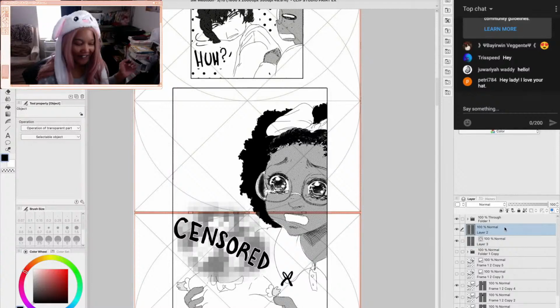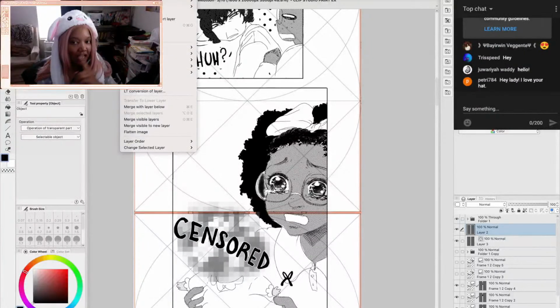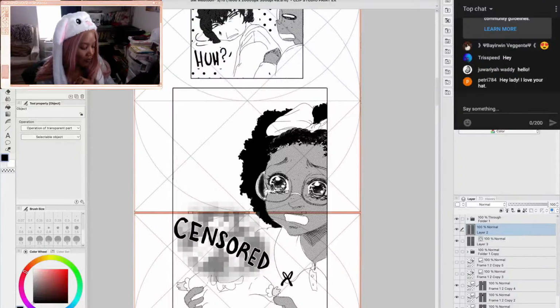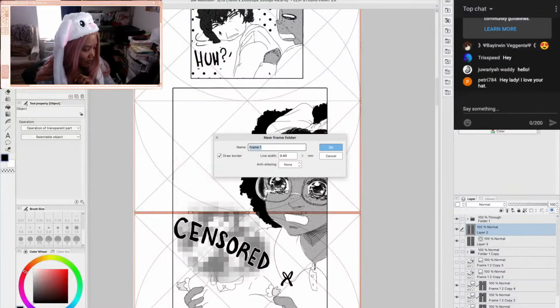But another way that you can do panels, you can go up to the layer box. I'm in Clip Studio Paint, but I believe the same thing can be used for Clip Studio Paint Pro. I'm in the EX version. You can go to New Layer. You can go to Frame. New Frame Folder. This right here is what I was just messing with, the line width. So I usually keep mine at like 0.4, but you can do whatever width fits your fancy.